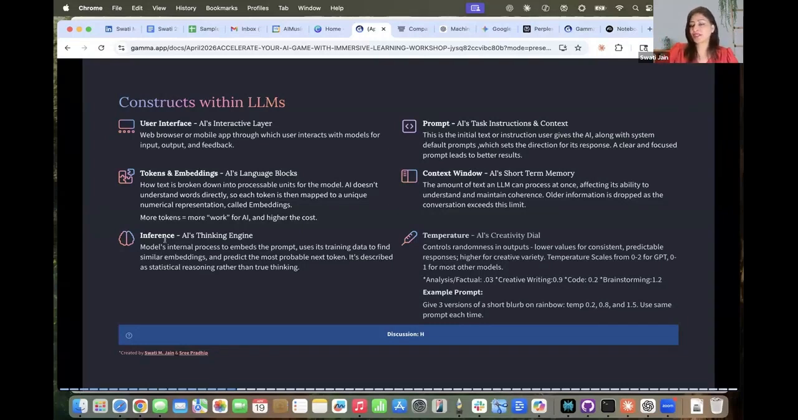And again, for creative tasks, you might say, yeah, give me 1.5. I'd love that. So that's what temperature controls.